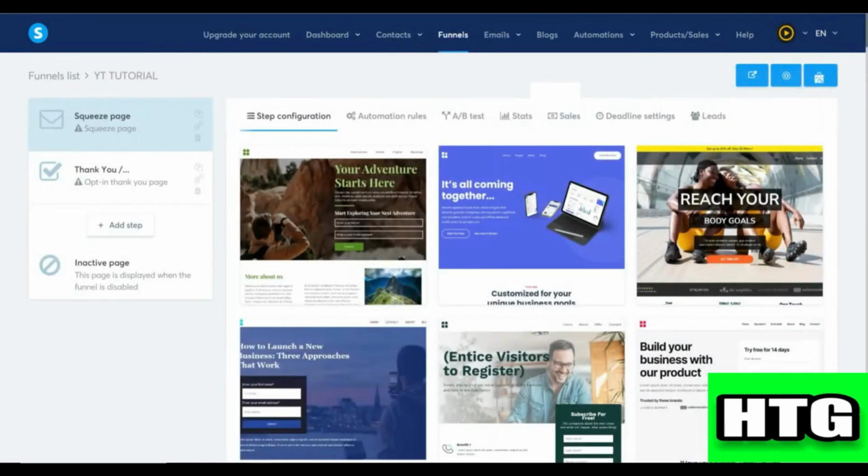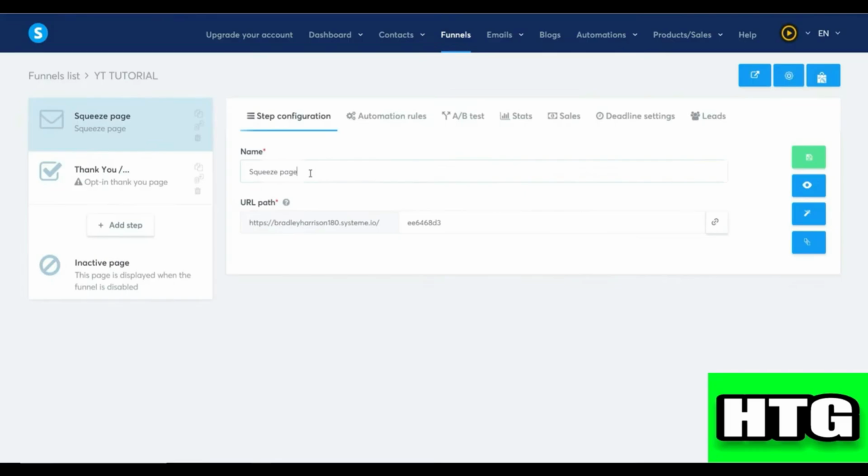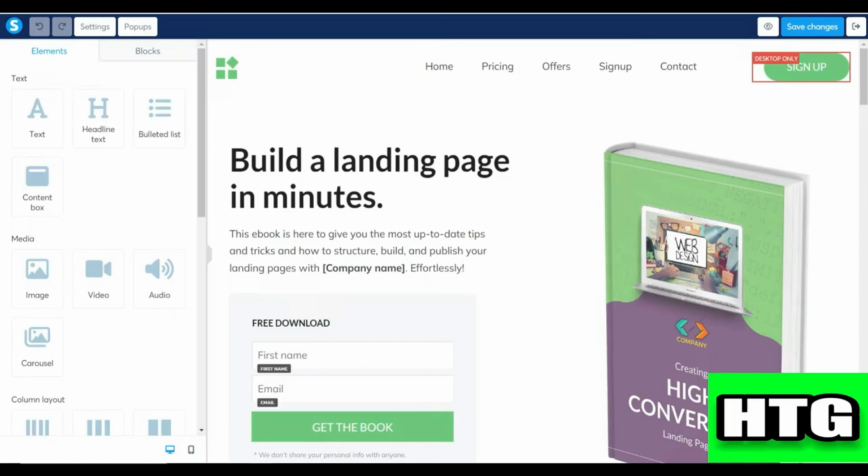this page. Over here, you have to select the landing page that is relevant to your niche or business and click on it. After that, you have to give a name to your landing page and then click on this icon. Here, you will have multiple options that you can use to customize your landing page according to your needs.